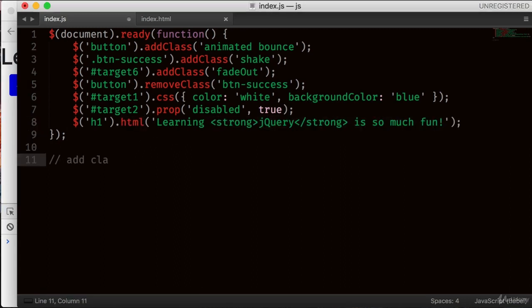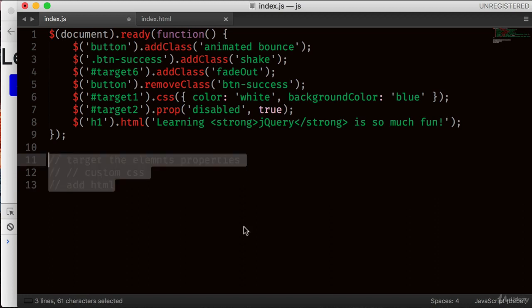All right. So we learned about targeting the element's properties, right? Using the prop. We learned how to write custom CSS, and we also learned how to add HTML. So it's a lot of fun, and once we start building real applications using jQuery, it will be even better.